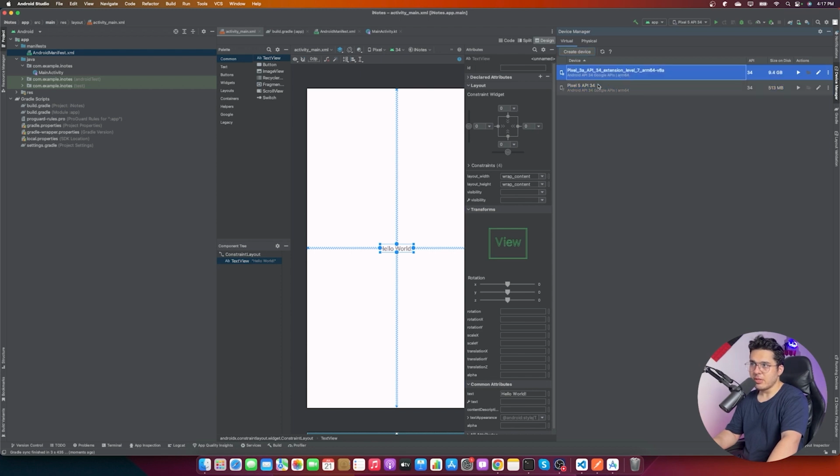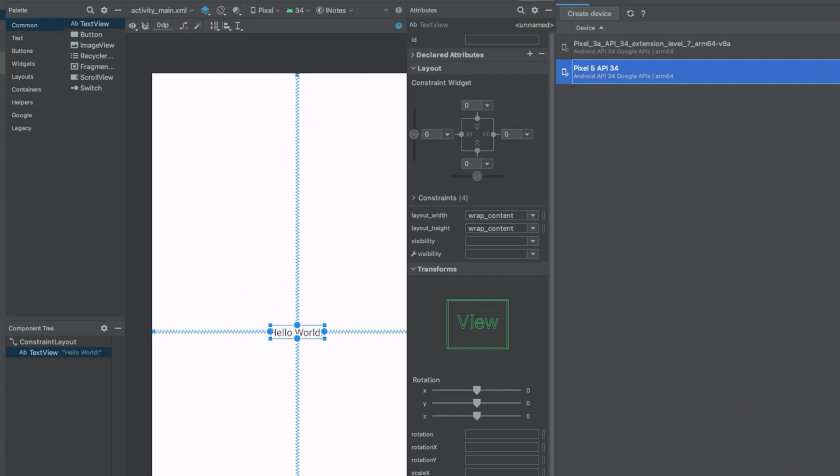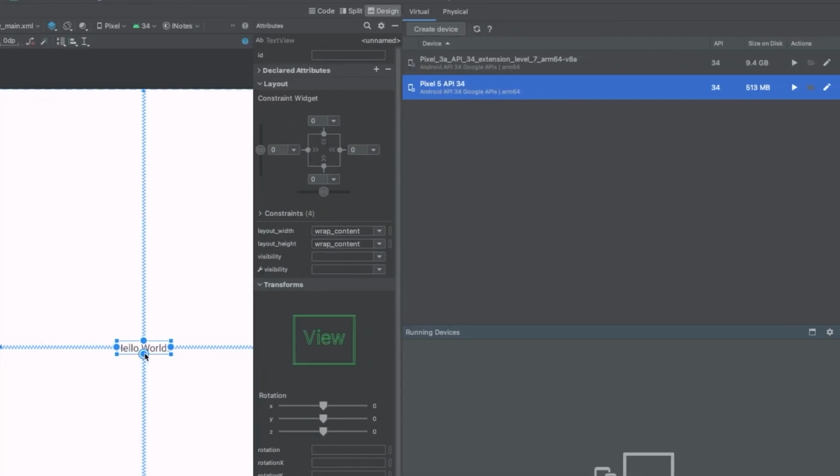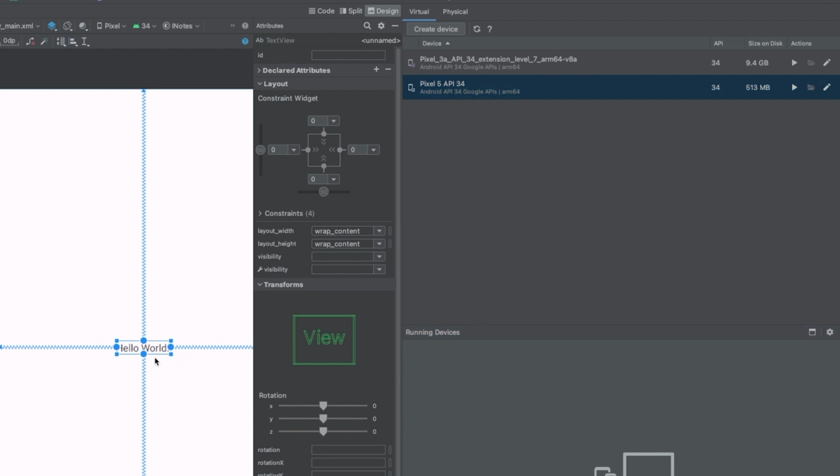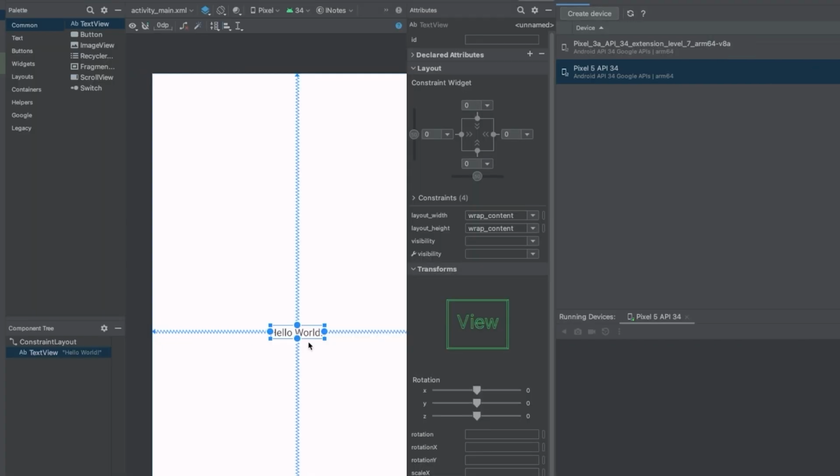I already have a device, but I wanted to make sure that you guys are able to follow along and create a device. So you'll have to create a device and then you can say, I want to run my app on Pixel 5 API 34. Let's try to run my app on this device. It will take some time for sure, and if you are using a slower PC, let me tell you, it is going to take even more time. And the first run is usually very slow, but these days I'm pretty impressed with how Android Studio is working.